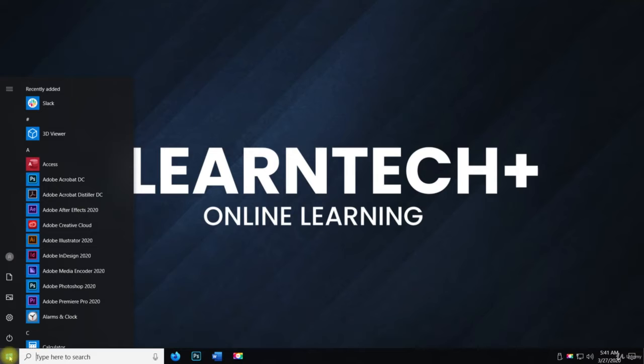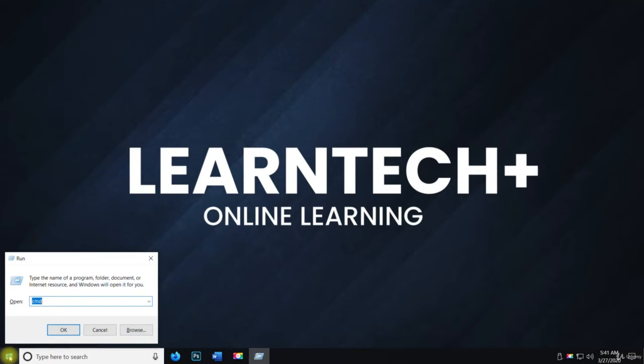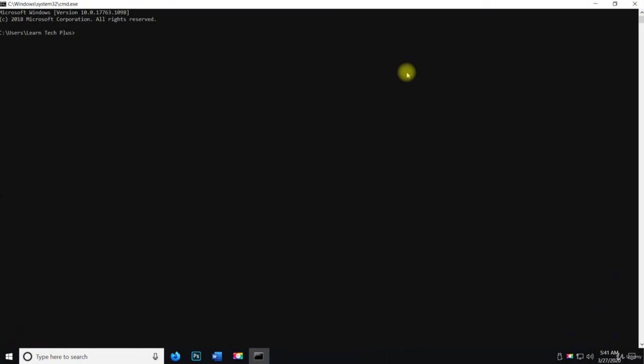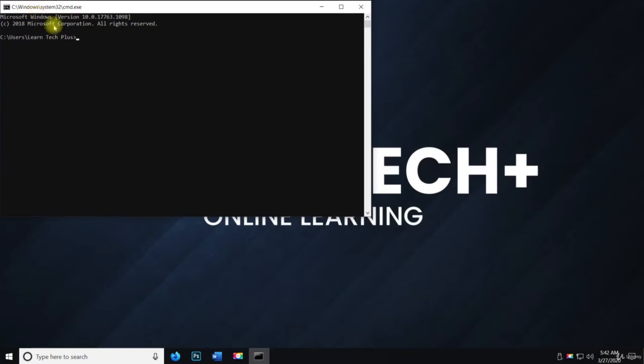So I'm going to do Windows key R and then type in CMD, and I will pin this to the taskbar for the remainder of the course. That way we can get easy access to it. Okay, so let's open this up in full screen. So when you look at this, for some reason, it's cutting off my screen here. So let me fix that real quick.